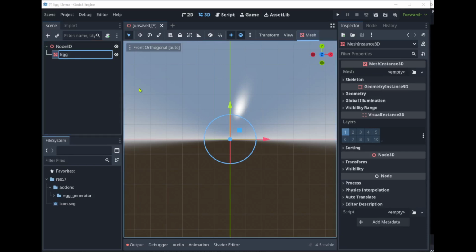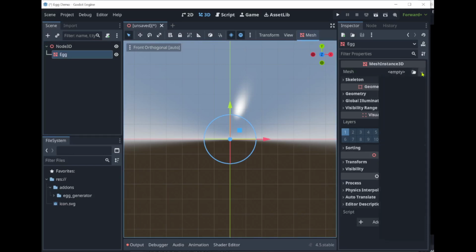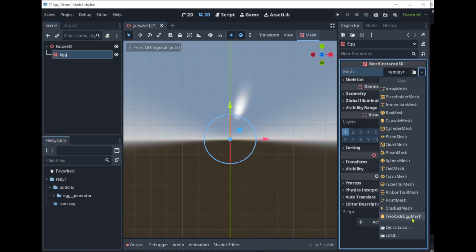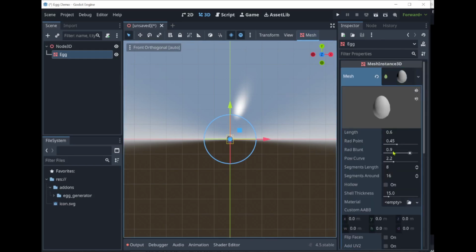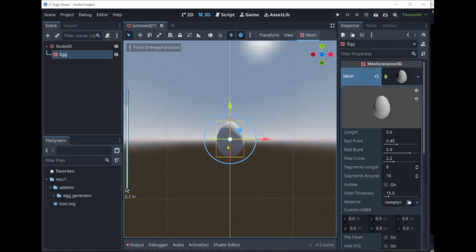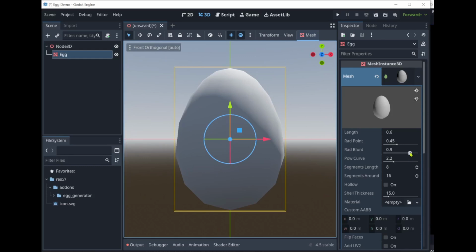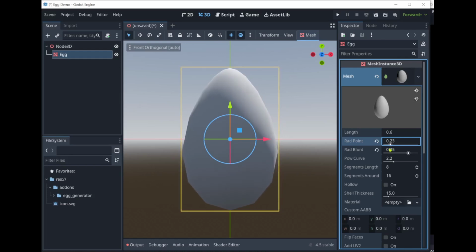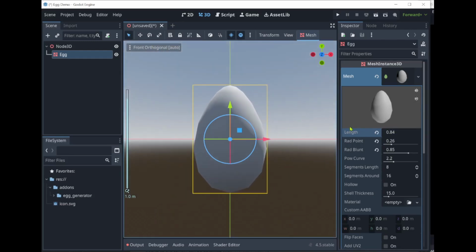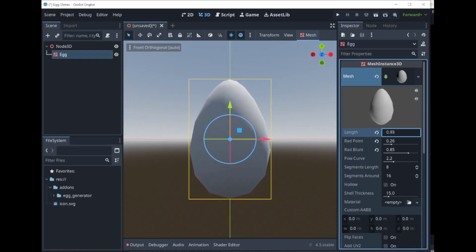We'll call it egg. We're going to give it an egg mesh, which will now just appear in here as 2 radii egg mesh. I'm calling it that because you define the shape with 2 radiuses, the large and the small, the blunt end and the pointed end. And so this will just set the size of those. You can change the size of the egg overall.